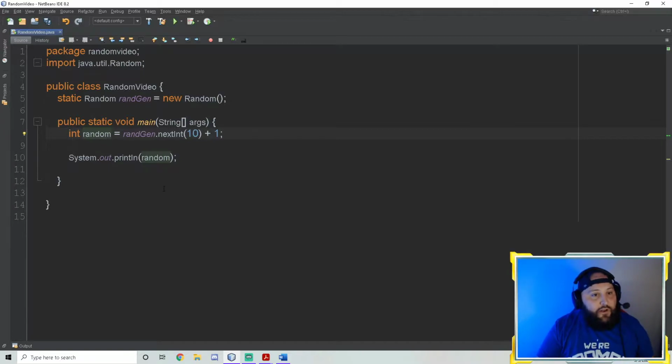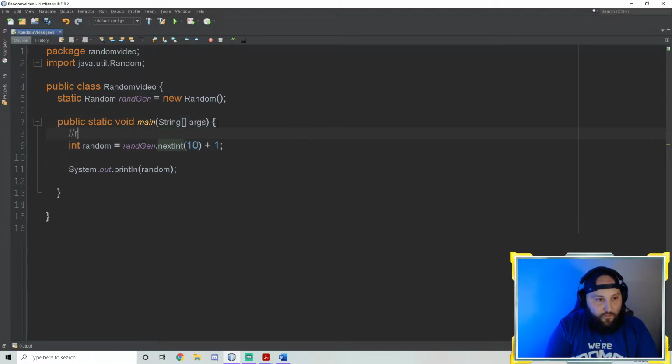Add a plus 1. All right, so whatever you put inside here will give you from 0 to that number. And then if you add a plus 1, it'll shift the range up 1. So this gives you random numbers from 1 to 10.